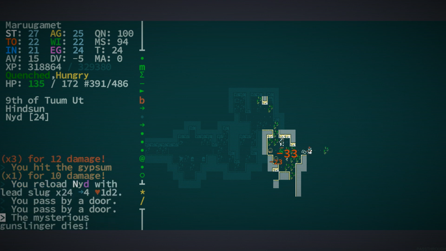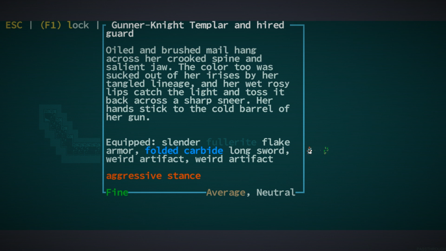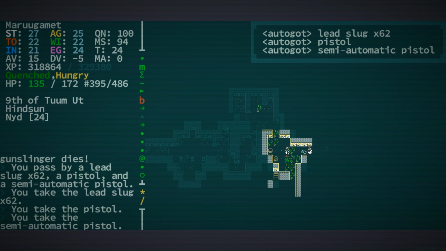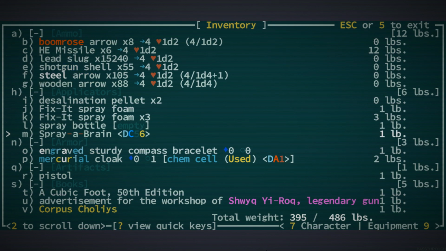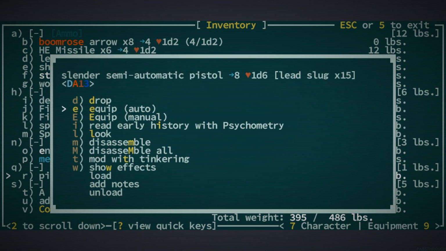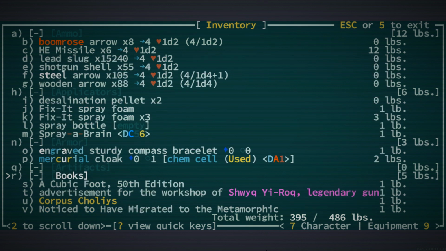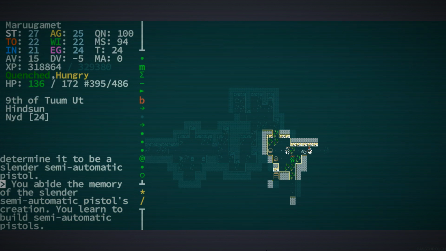Oh, something's happening here. The mysterious gunslinger was just murdered by a Gunner Knight Templar and hired guard. Okay, so dude's guards are actually relatively serious. It may not turn out to be trivial for us to kill him and take his books. A slender semi-automatic pistol. Alright, we did not know how to build semi-auto pistols before.